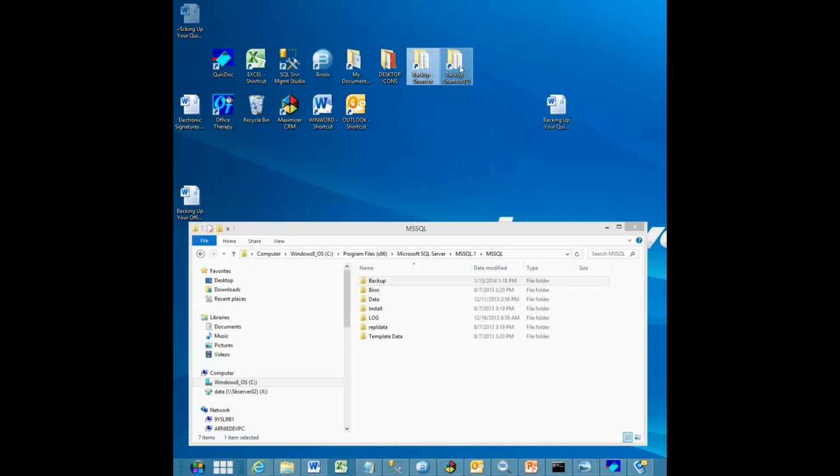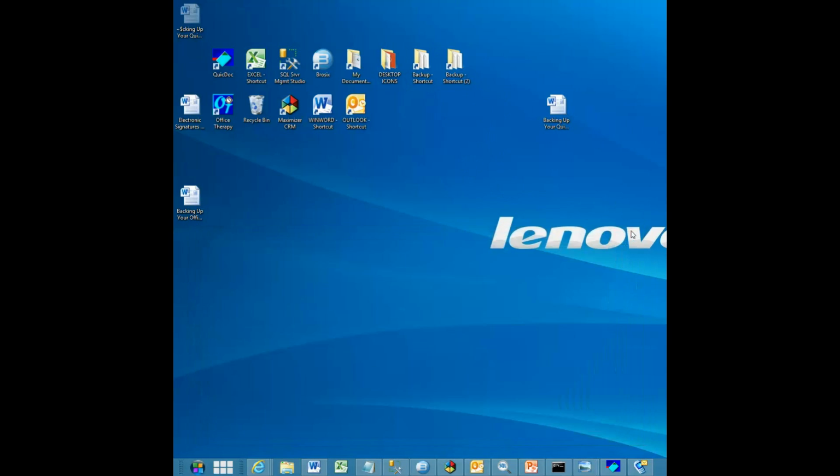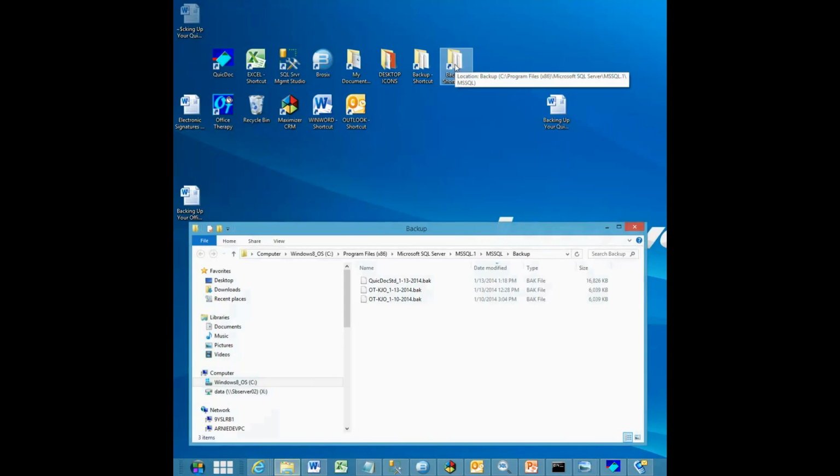But we're going to test that. So I'm going to close this location, and I'm going to double-click on the shortcut that was just created, and you'll notice it takes us to that same location.